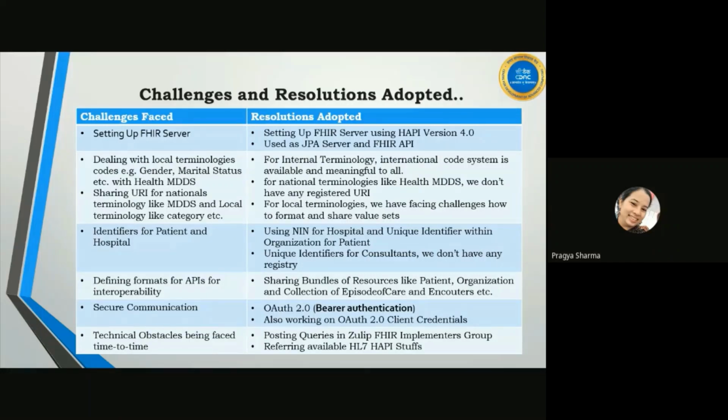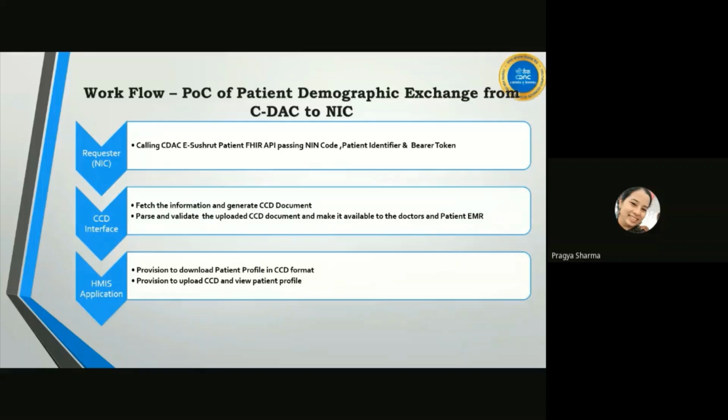So after overcoming all these challenges and with the resolutions adopted, we have been able to communicate. Right now the status is that we are able to communicate the patient resource, sharing the patient demographic information with NIC.